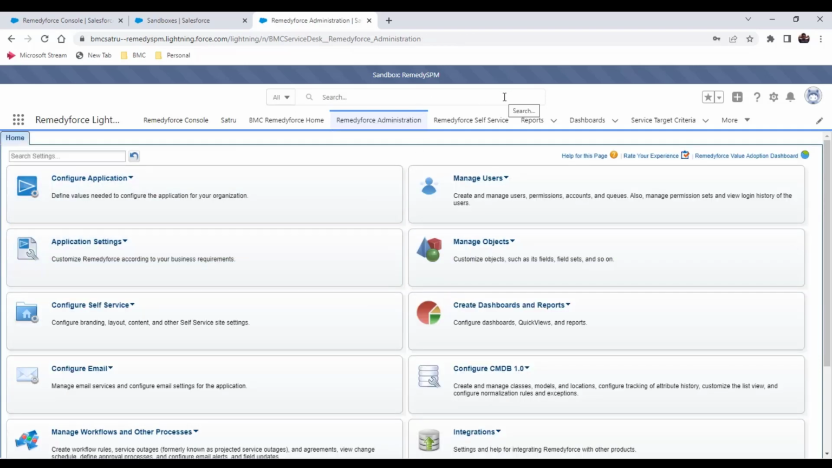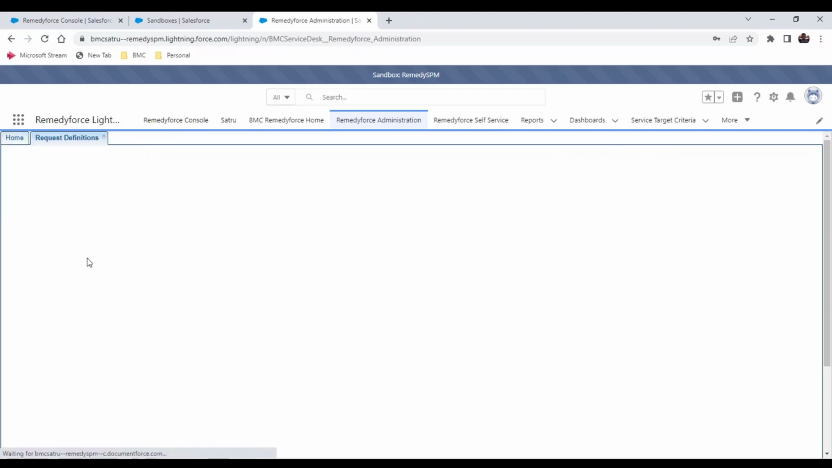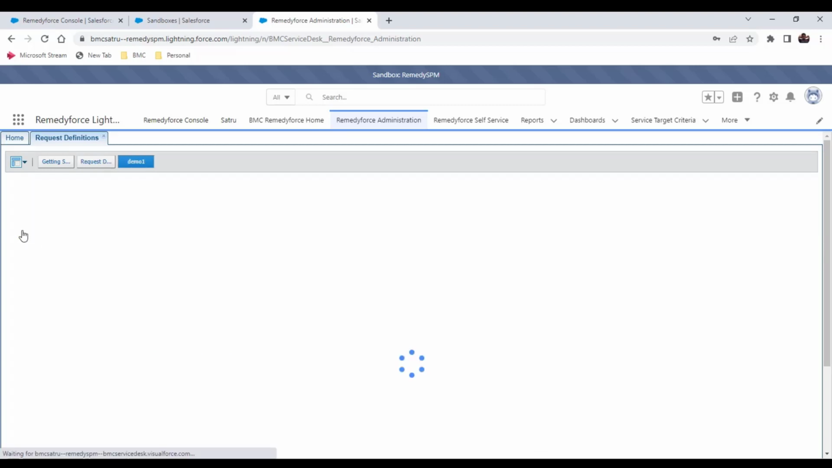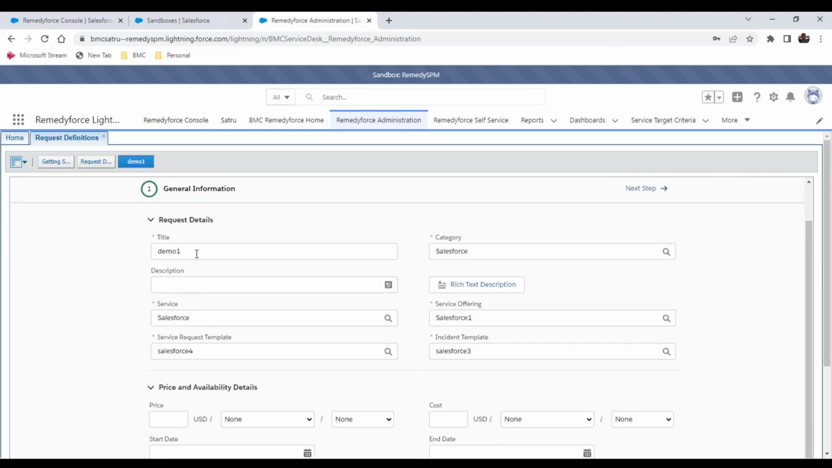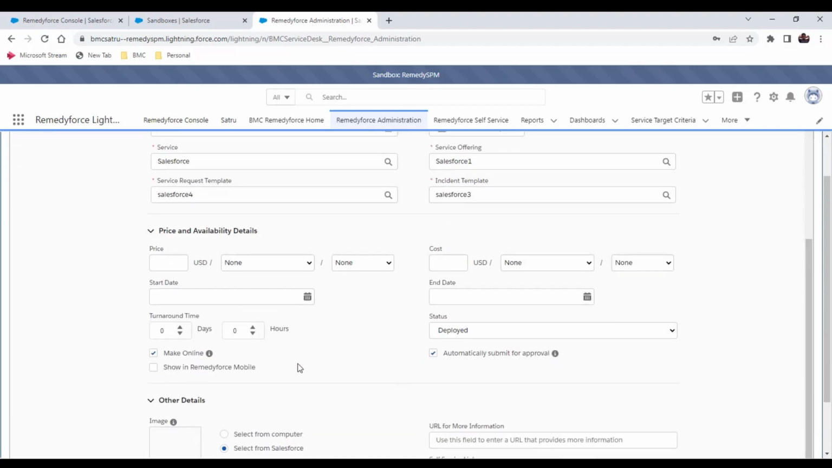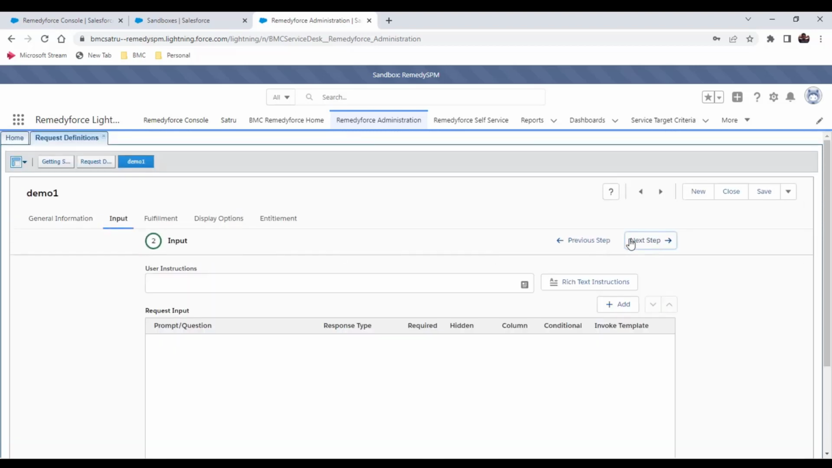Once you are logged in to the Remedyforce sandbox org, click on the Remedyforce Administration tab, then Configure Application and select Request Definition. Click on the Request Definition tab and create a new one. I have already created one demo, so let's continue with that request definition to save our time. In the General Information tab, give the name of the request definition, select category, services, service request template, incident template, start and end date time, make online, and all the other settings. Then click on Next Step, the input fields.